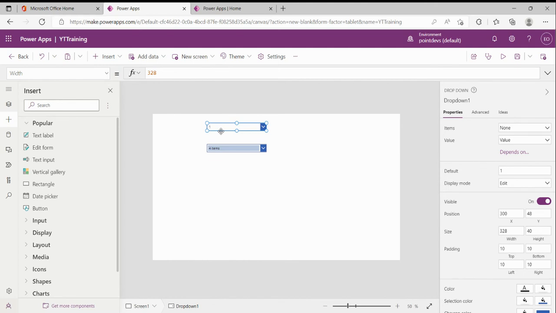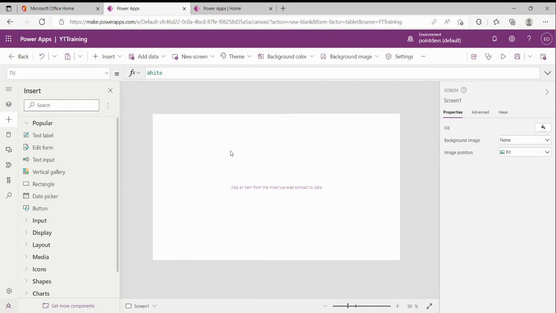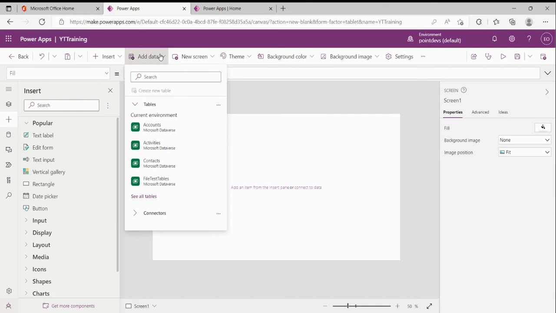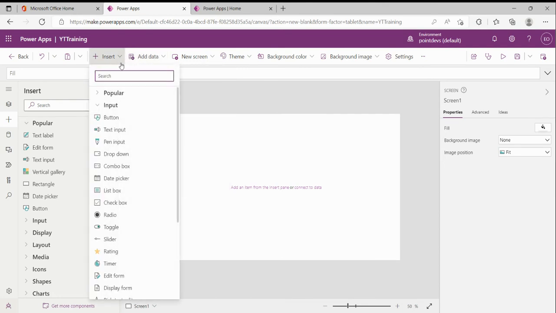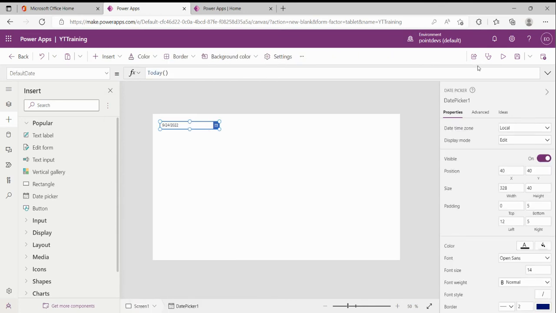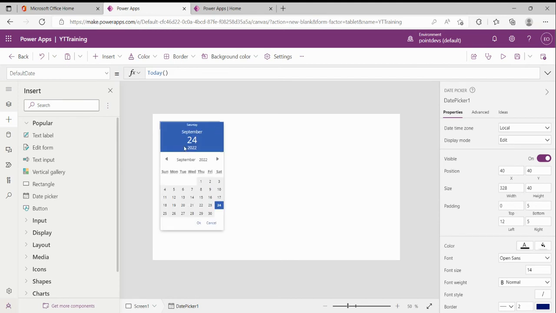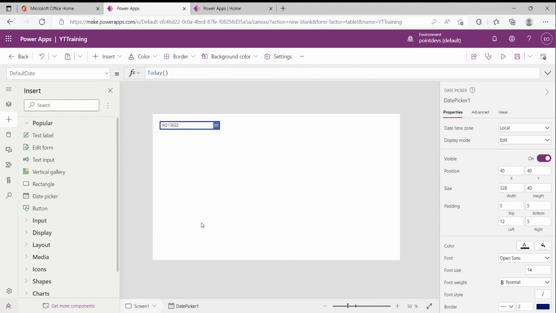So let me just remove these controls. Now we talked about button, text input, combo box. Date picker, from the name itself we know what that is. So in date picker we will get the calendar. If I click on this, you see this is the control, and when I click on this control, it will give me a calendar which you can select, click OK, and the value will get selected. And this also has its own properties.